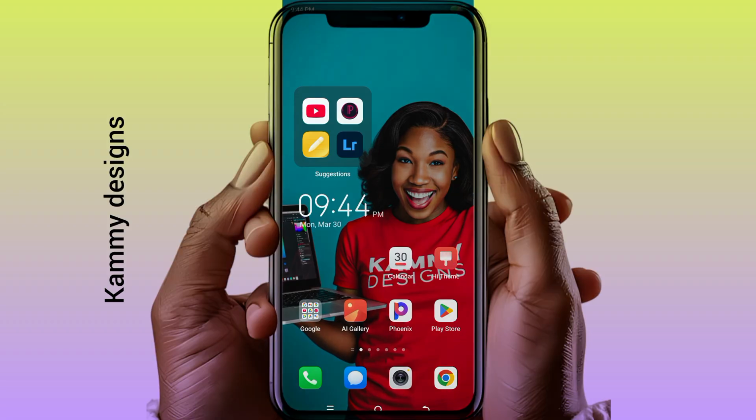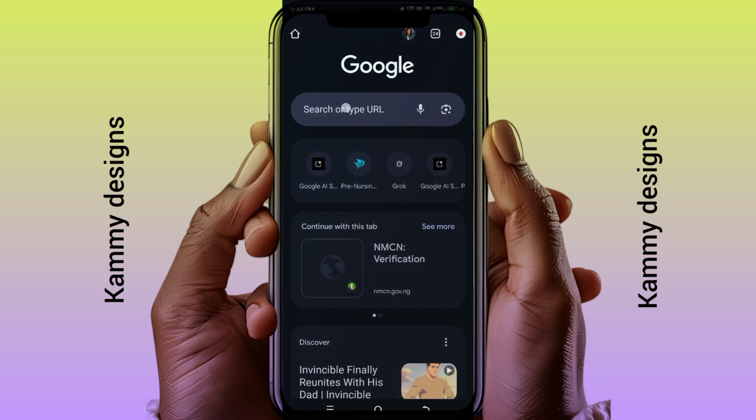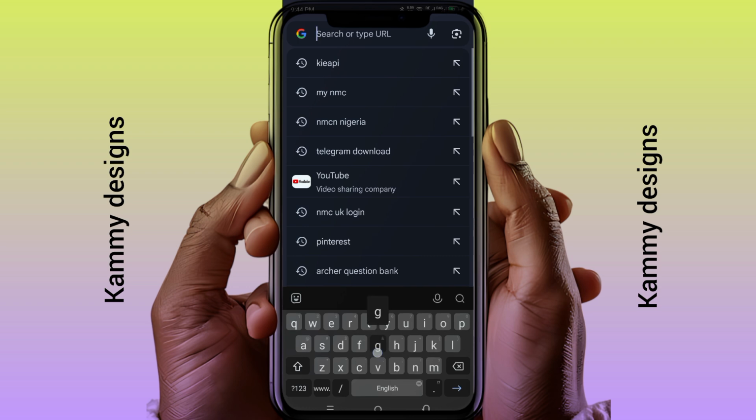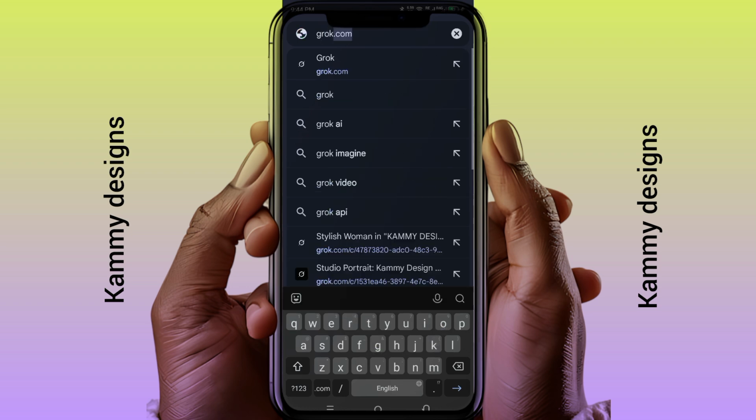We have some juices. Okay, so today we are going to learn how we can generate a realistic image using Grok. You heard me, Grok. So what we are going to do now is to go to our Chrome browser. This is our Chrome browser. Click on it, and we're going to type Grok AI. So here is Grok, grok.com.